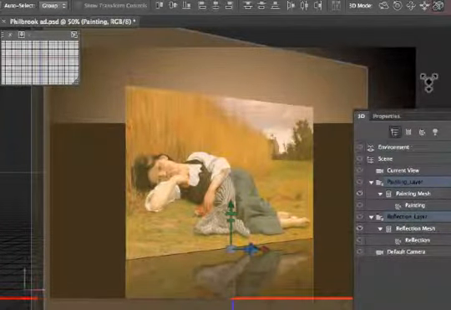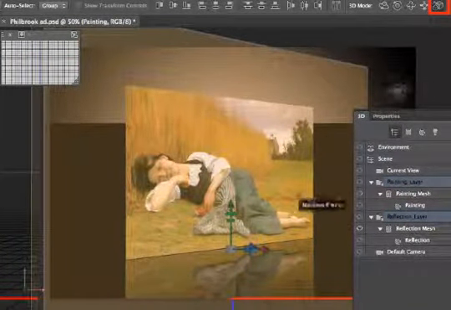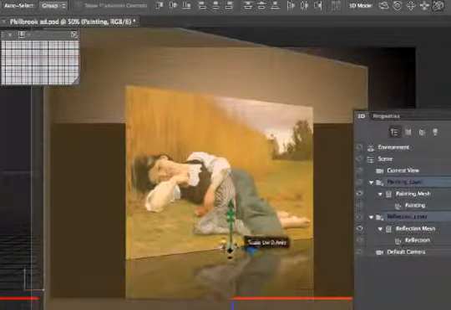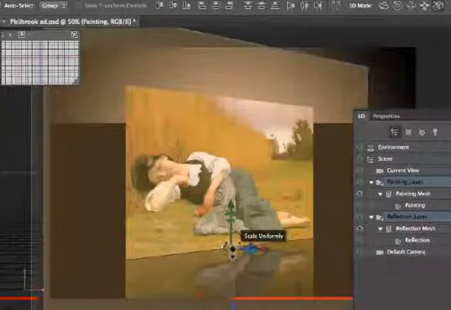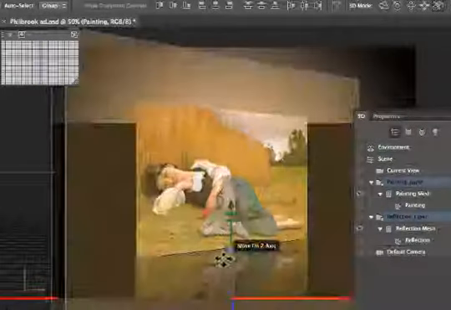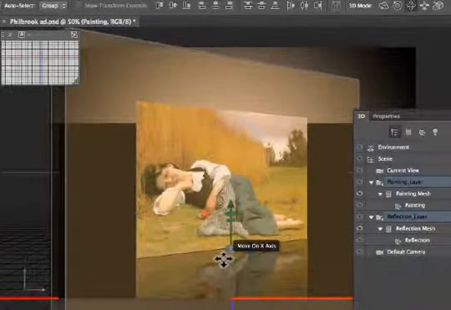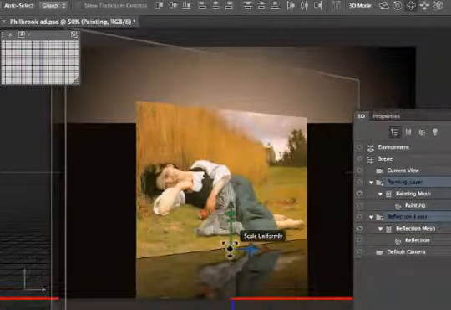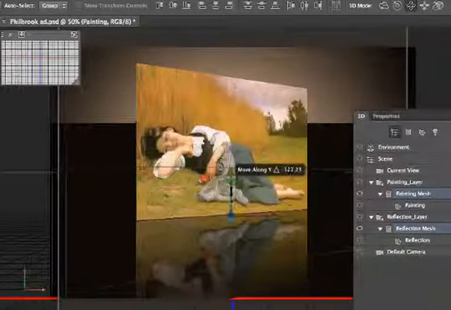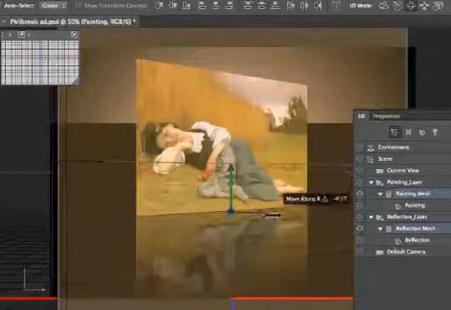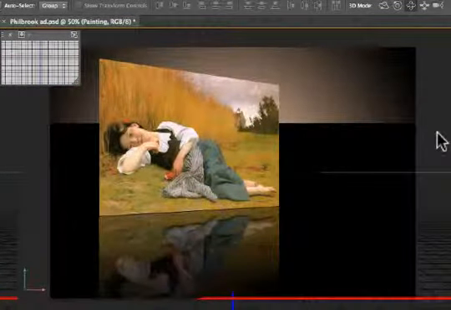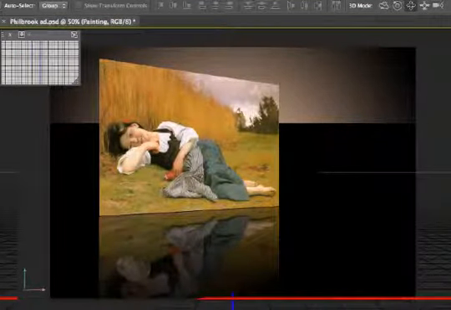Then I'll toggle over to the scale, move my cursor to the very center of my widget here where it says scale uniformly, and we'll scale that down a little bit. Press Shift V until we get to the slide tool. Find the y-axis move handle, and we're just going to move that up like this. Move it off to the left like that, something like that.